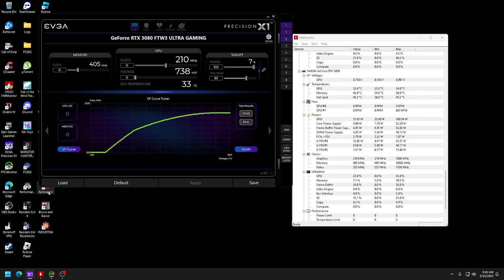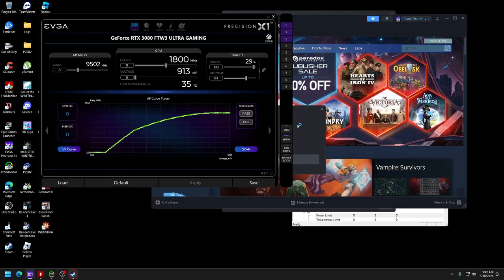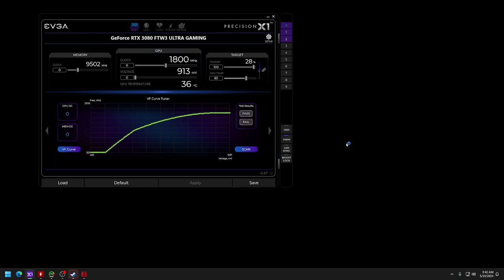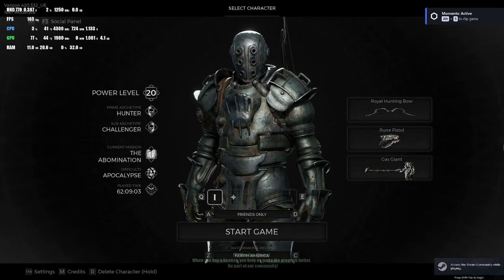and I'm gonna run Remnant 2. It's an Unreal Engine 5 game, and it's very demanding. Show you guys what the temperatures look like on it and how much wattage is actually being used. Also, the frame rates as well.